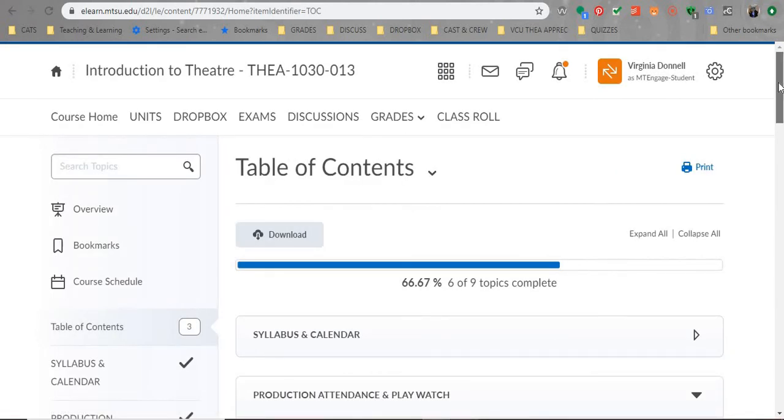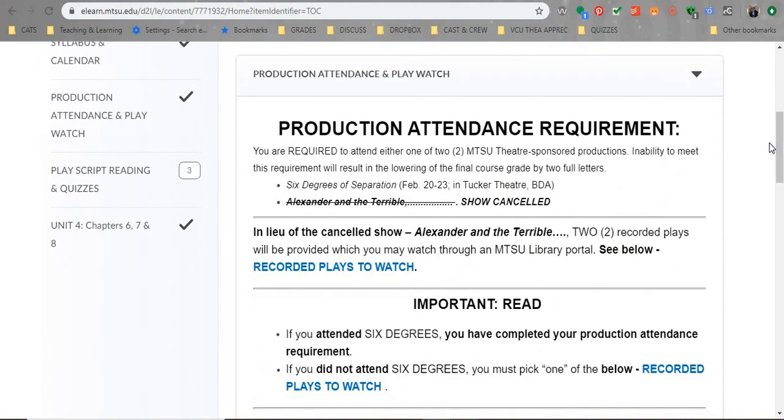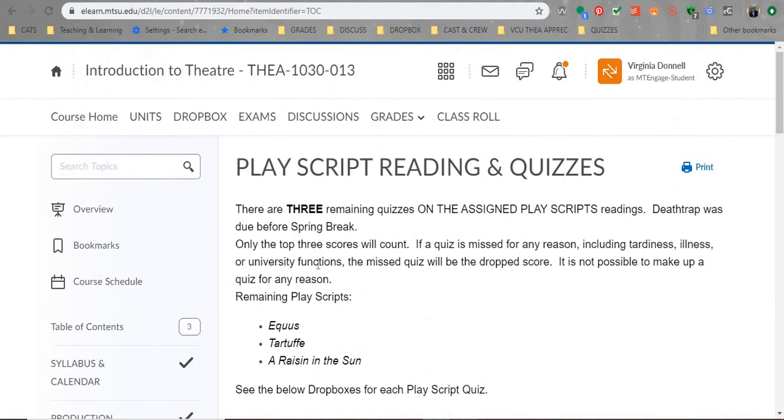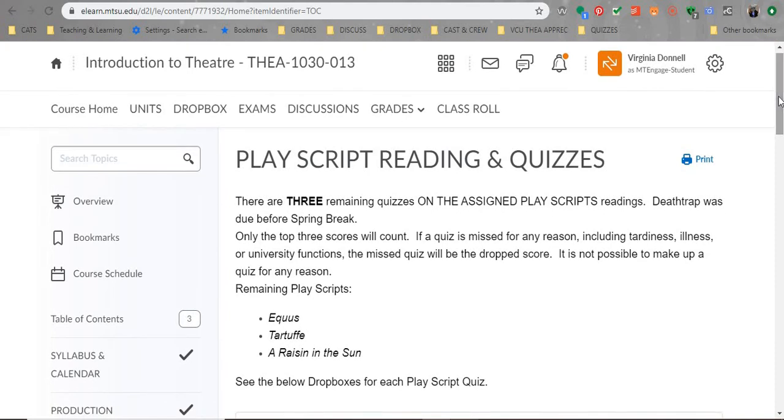Now we're going back to the table of contents. Now your play reading and quizzes. At the top here, here's a little introduction. It's the same thing. Now remember Deathtrap, you have 3 remaining quizzes on the assigned play scripts. Deathtrap was due before the spring break.